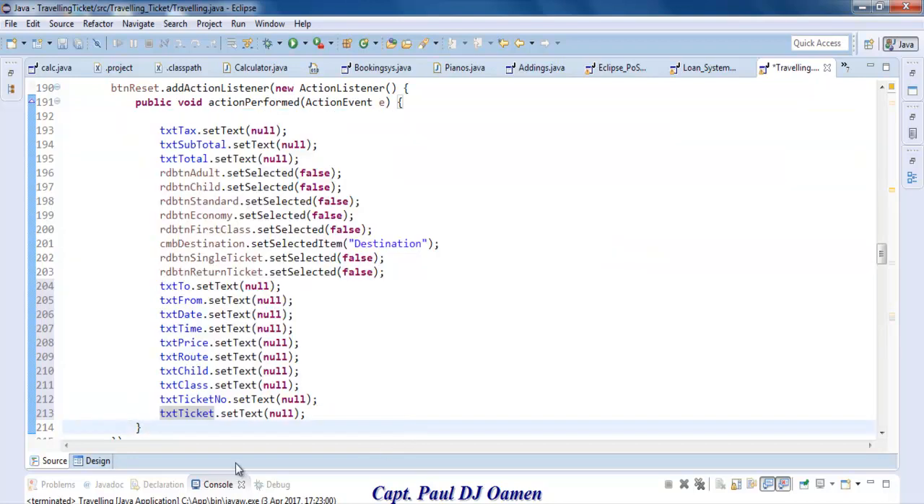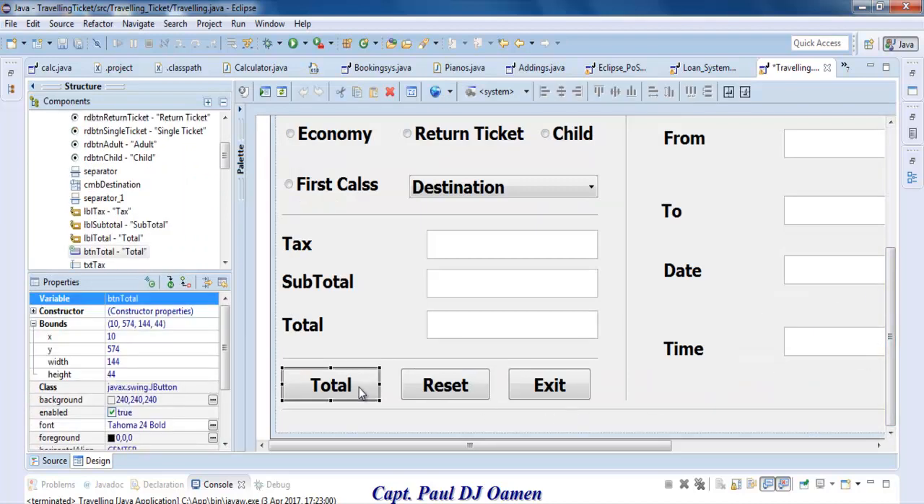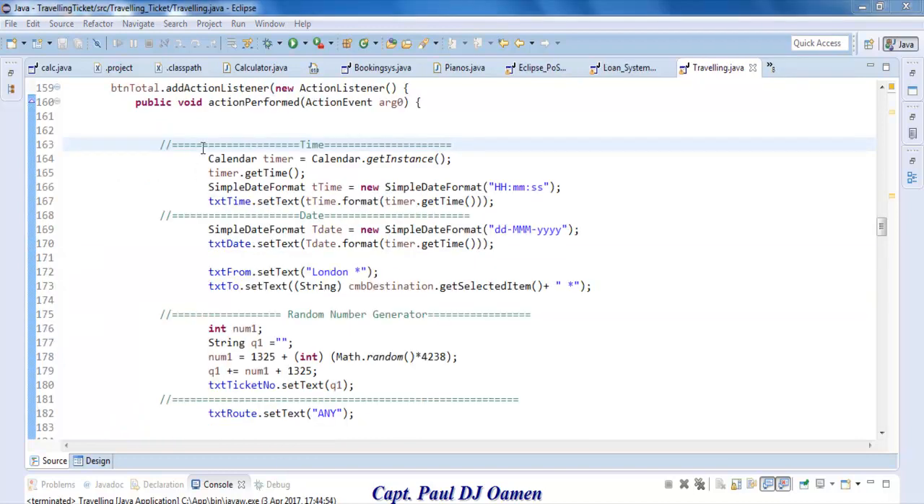Now let's take care of the total finally. So in here I'm gonna double click on that right there, and here's the very first line of code for the total. The event used in this case is action perform. Okay, this is the time. All of this you will find inside the time txt text box. Then I also have the dates. The dates, you'll find that in here as well. Destination from London, and to a point of departure, that's London, and to whatever the selection made here.